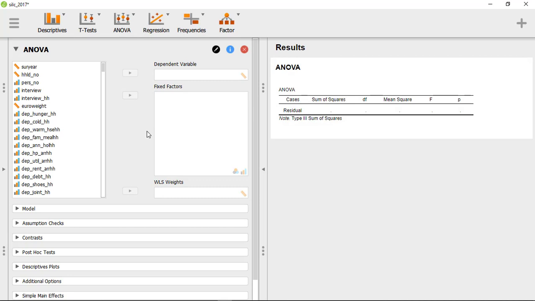This takes you to a screen that by now you're hopefully familiar with, and what we need to do is transfer our dependent variable to the field that's helpfully labeled dependent variable, and then our independent variable will be included over here in the fixed factors list. For the moment we're just going to work with one independent variable, but again, as with previous tests, you can include additional factors here if you want to perform multiple iterations with the same dependent variable.